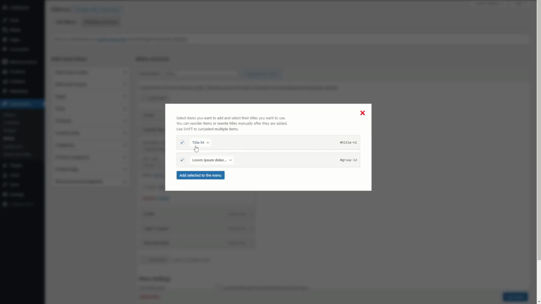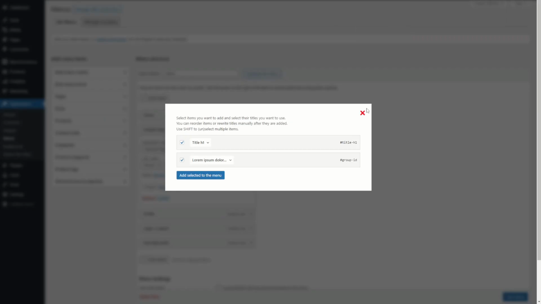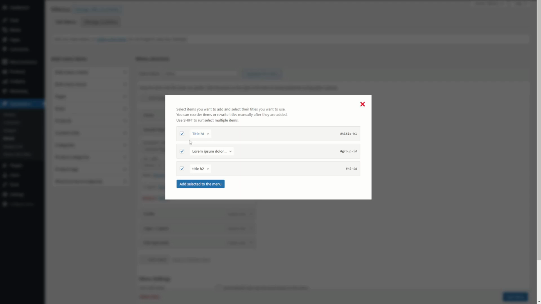You will see it will find title h1, it will find lorem ipsum, this group ID, and yeah, there is no h2 because we didn't add an anchor in here. So let's add h2 ID, and when I update this, I can again click on this anchor, and now you can see this one. This is how it looks.